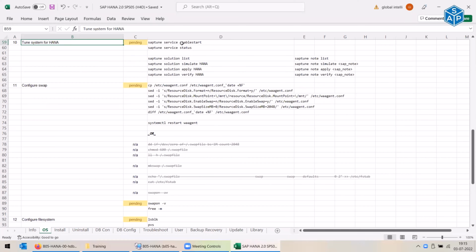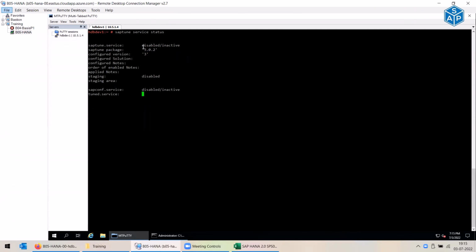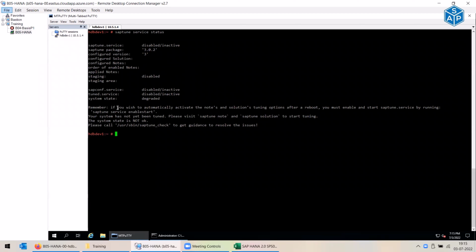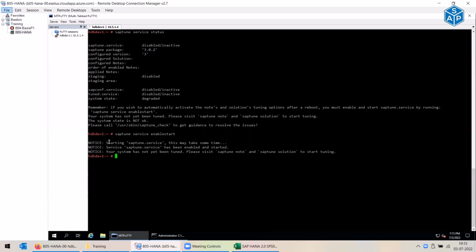Before that, you have to start the SAP tune service. By default it is stopped. If you check the status of this service, by default it is in the disabled and inactive state. So you need to start this service. I'm starting the service. This may take some time. The SAP tune service has been enabled and started. Enabled means after reboot you don't need to start it again; it will start up automatically during boot time.